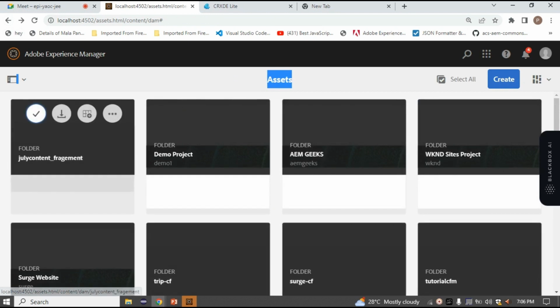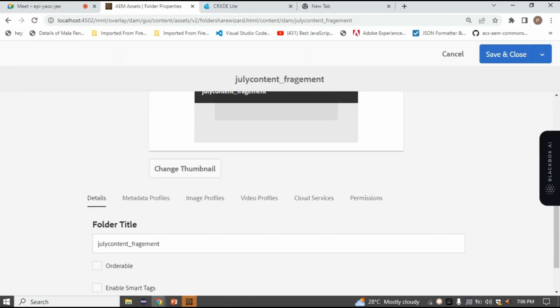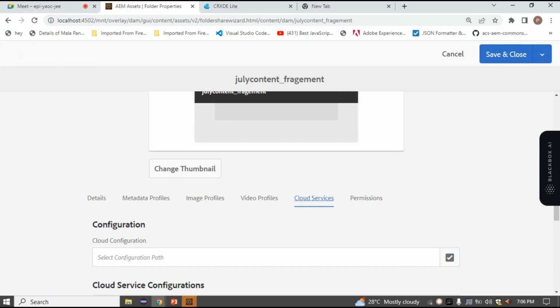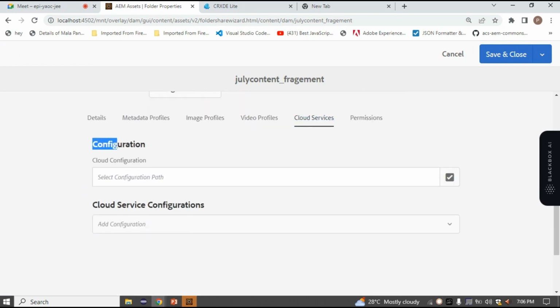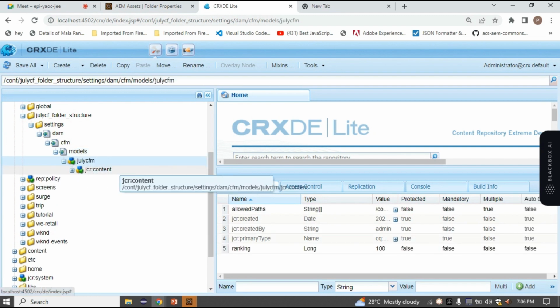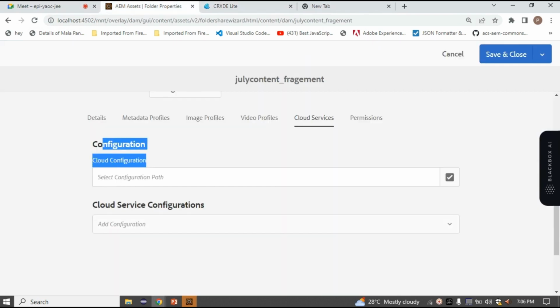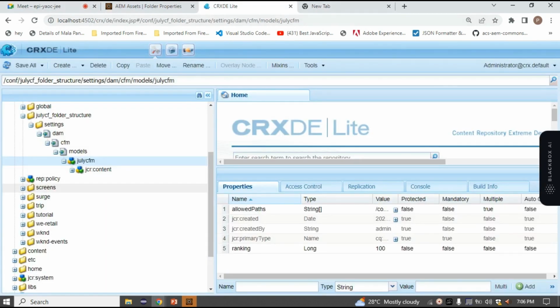Now just click here, and here we have the options of the properties. Once you click inside the properties, here we have cloud services. Inside this cloud services we have to give the permission to our content fragment model. Then our content fragment is generated using the content fragment model. Where we have created the content fragment, just try to refresh it, and here you see this is the content fragment we have created.